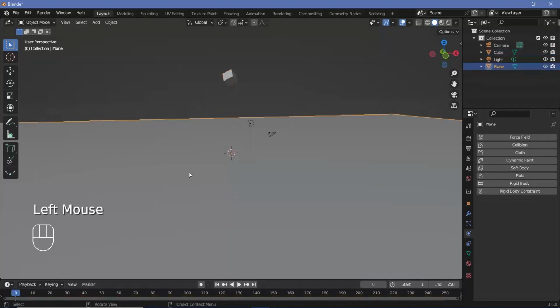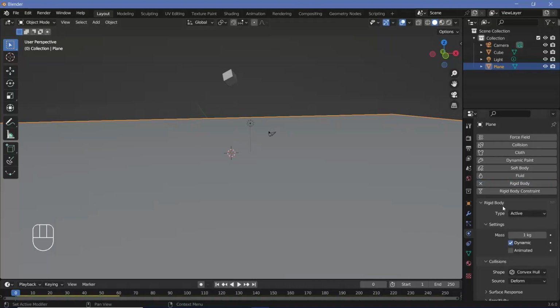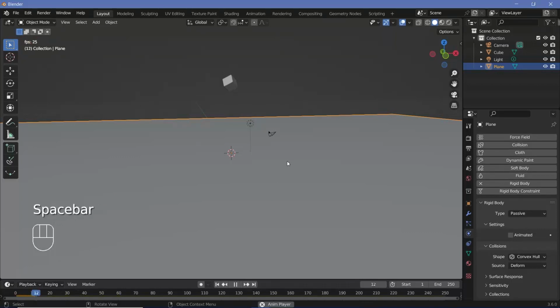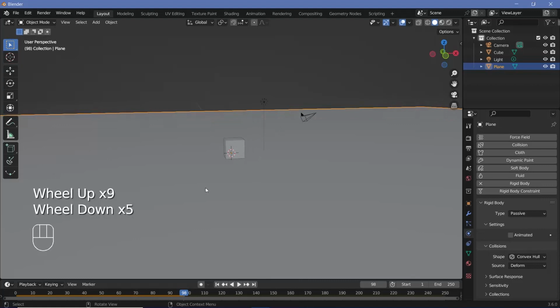For that, we need to convert the plane into a rigid body as well. So let's select the plane, select rigid body and change the type from active to passive so that it does not fall along with gravity. Now when you play the animation, this is what you should get. The cube just falls and takes on this type of a rotation.